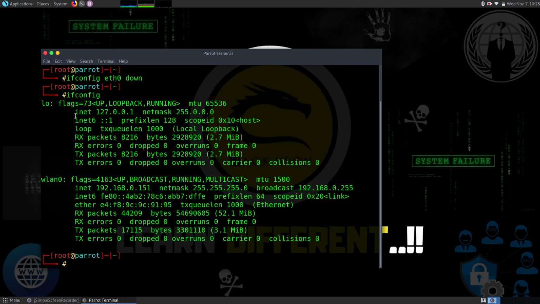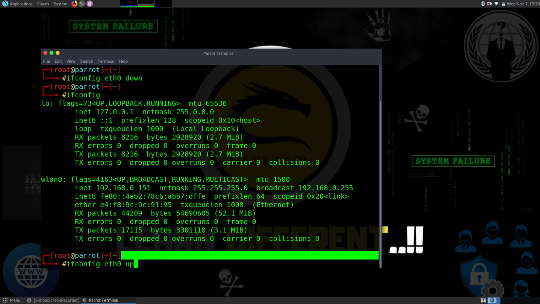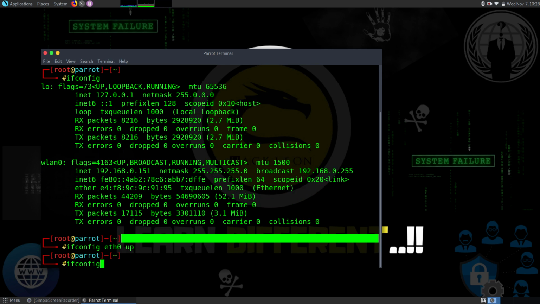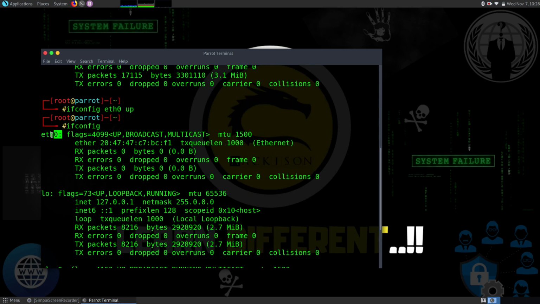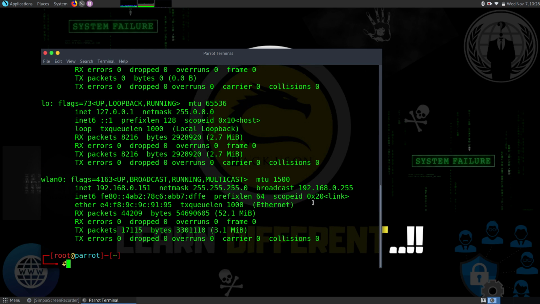Here you could see that I can't find the ETH0 because I have inactivated it. So let's reactivate. ETH0 up. Now you could see that we have reactivated the Ethernet interface. So this was the fourth command. You can either activate or make an interface inactive. That was the usage of that command.